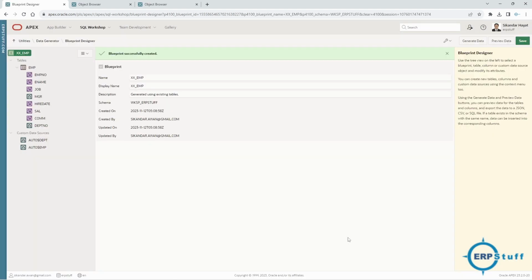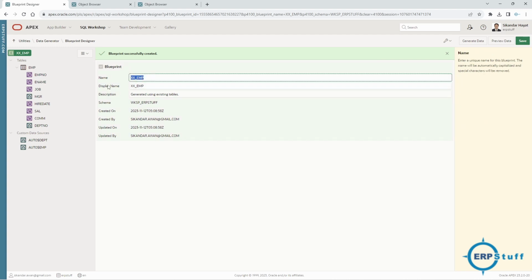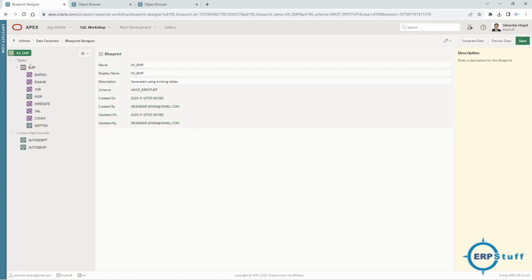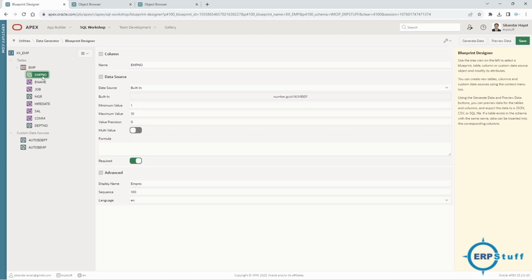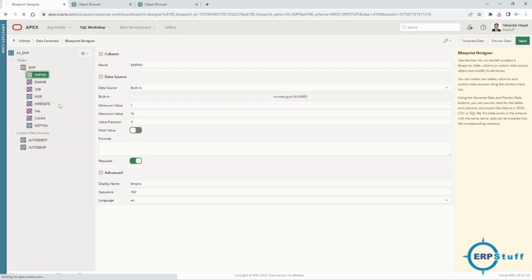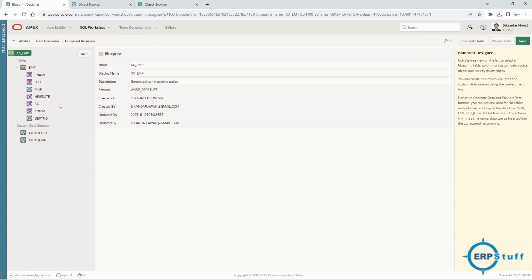Okay, blueprint successfully created, and if you see here, this is the display name, etc., and all these settings are there. So on the left side, I got emp number. Now, since emp number is in my trigger sequence, I will just delete it. I don't want it, otherwise it might give some errors. It might not give errors, but I have removed it because I'm using it from there.